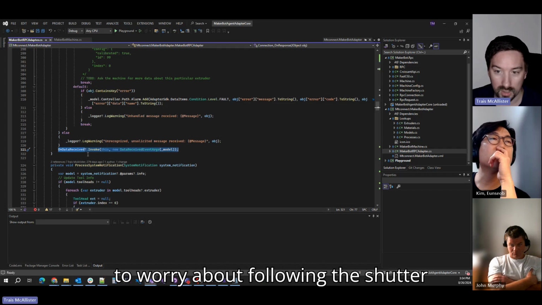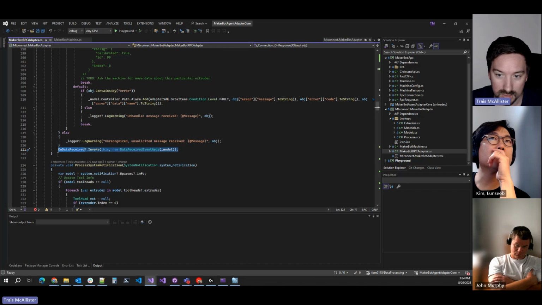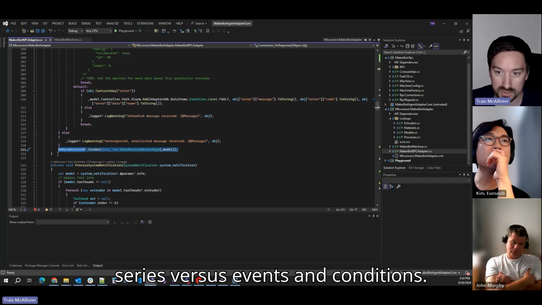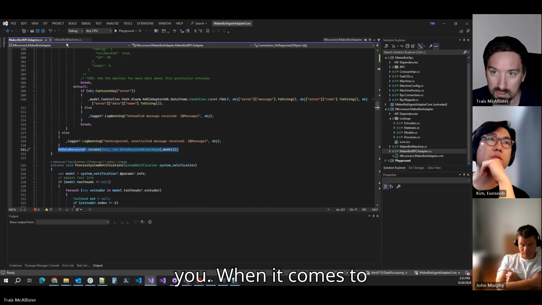You don't have to worry about following the SHDR protocol, and formatting all the different strings for sample versus time series versus events and conditions. That's all handled under the hood for you.